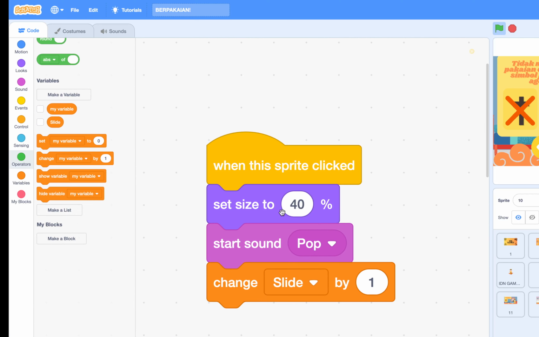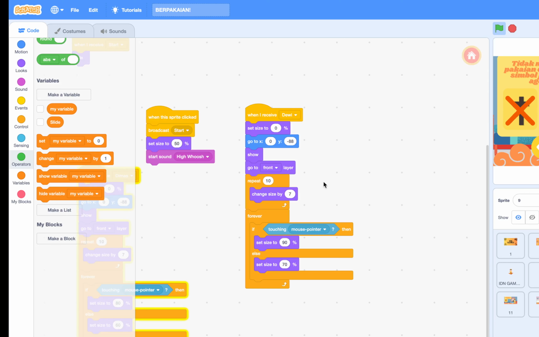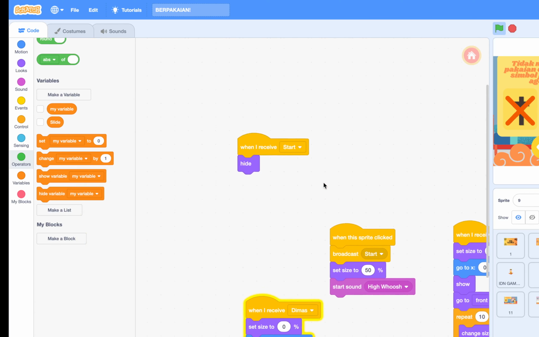When this sprite clicks, that's right. So it's the same, and change slide by 1, not -1, because it's next. This is for the home button.